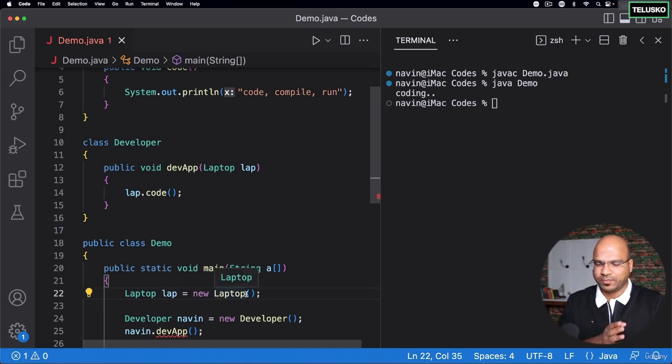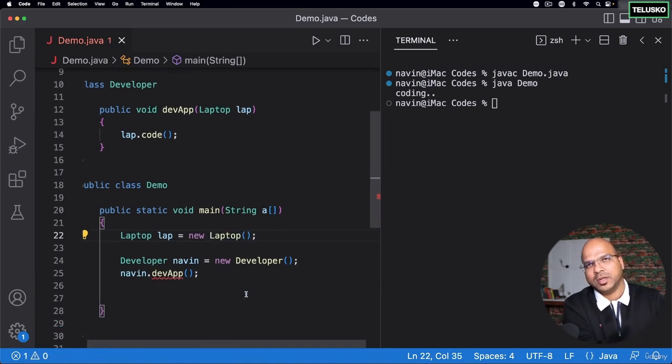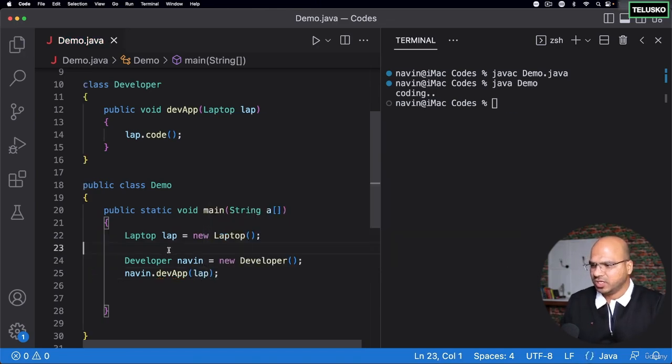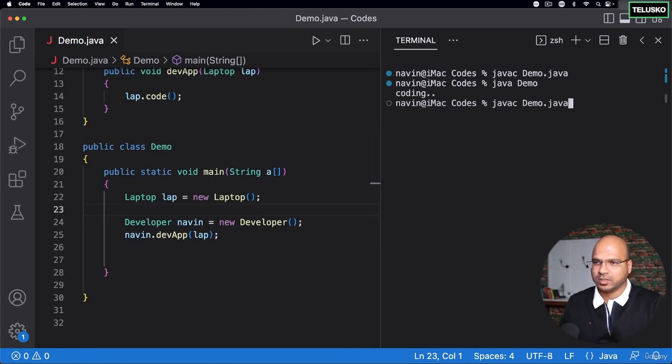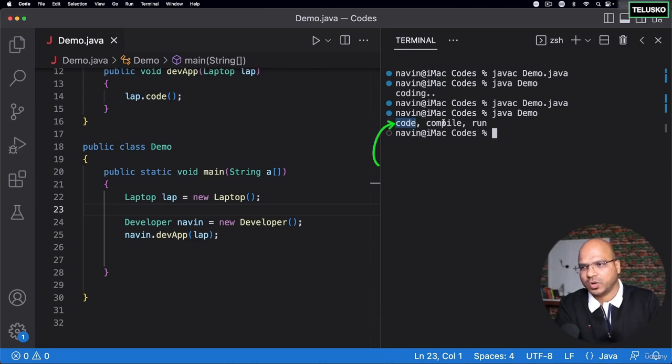Of course, every developer needs a different laptop object. So if you hire 5 developers, you need 5 laptops to give them. I will say lap here. Now this should work. There's no problem. If you look at the code, everything should look good. If I run, you can see it still works. So basically we are saying code, compile, run.